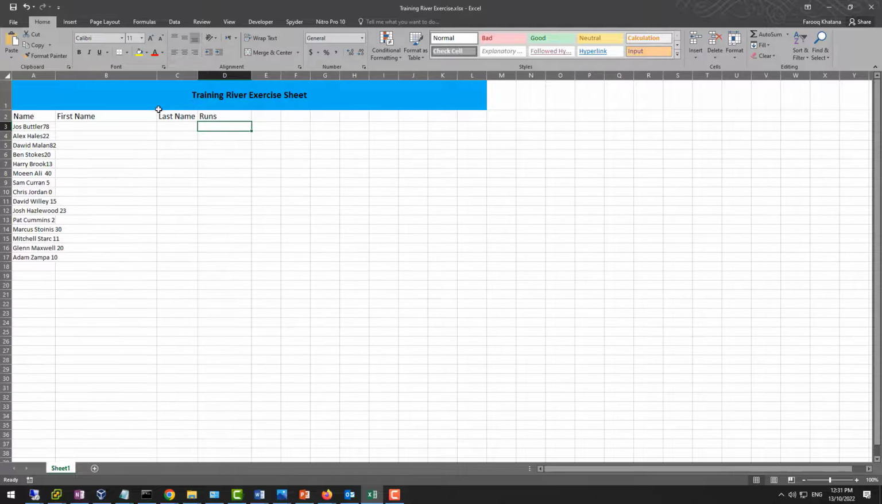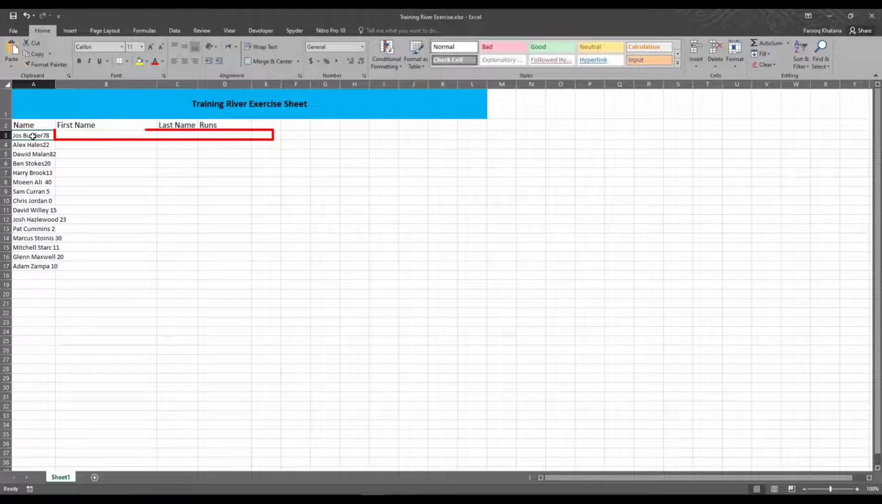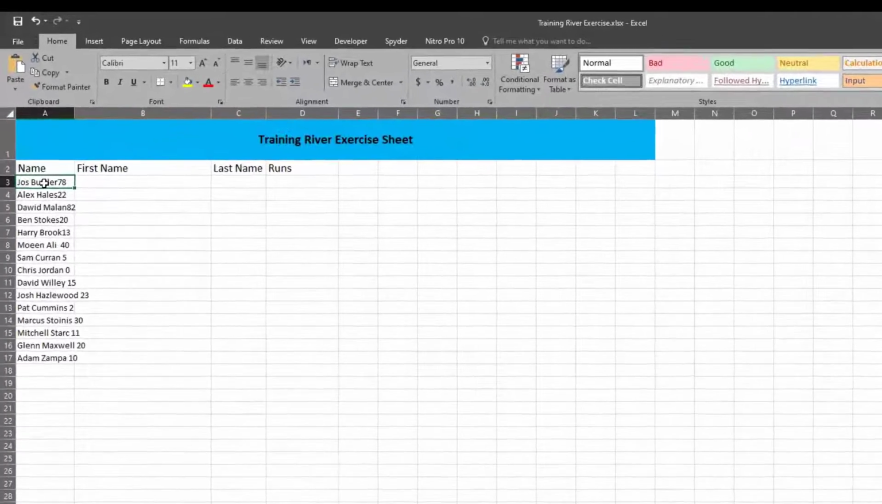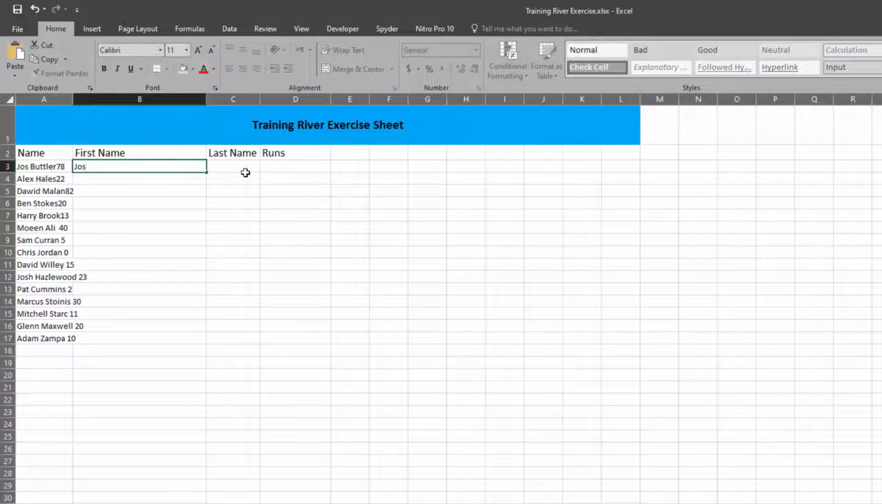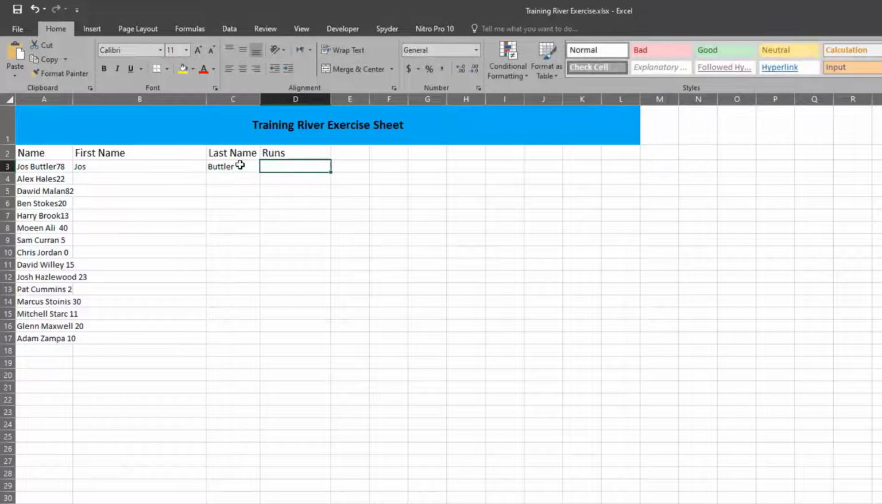Now, in order to activate Flash Fill, we first need to demonstrate in Excel what pattern we want it to follow. So the first thing we're going to do is click into cell B3 and type our first name here, Jos, followed by our last name, Butler. And then for our runs, we're going to type 78. And now we have one iteration of the pattern that we want Excel to follow with Flash Fill, and this is where we can go in and engage the tool.